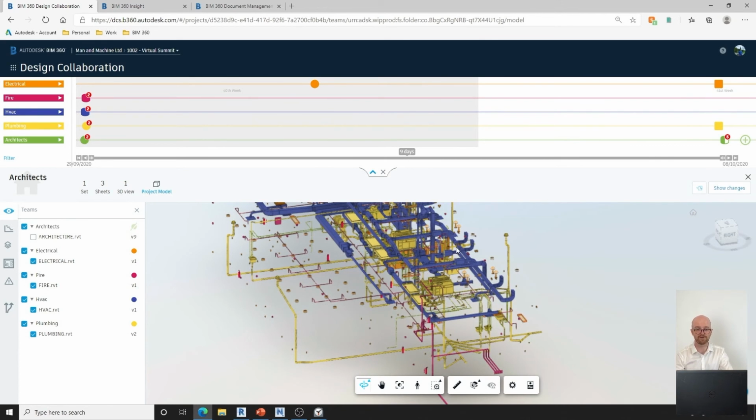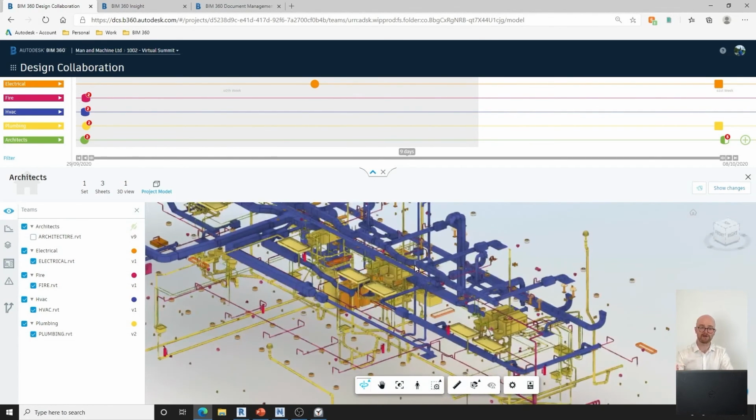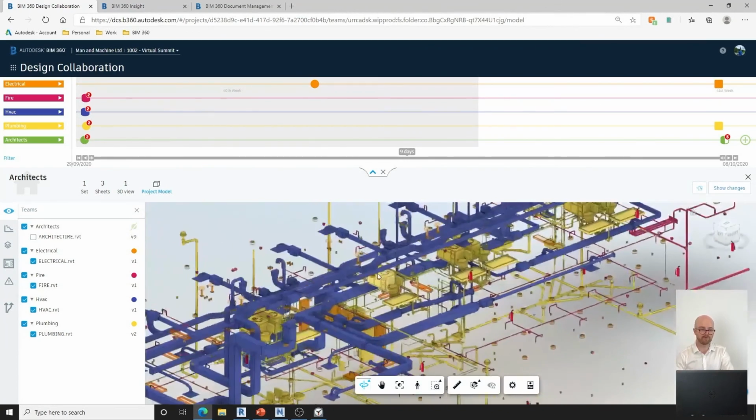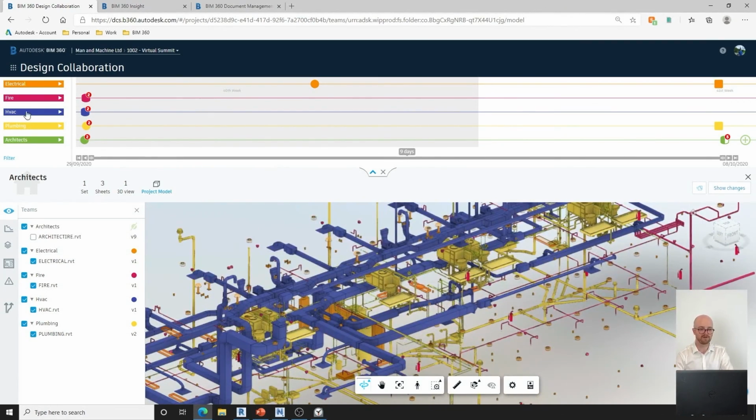So if the HVAC guys have released something that there's been a big change to that might affect my electrical model, then I can see that change before I decide perhaps to link it into my Revit. And there's a really nice way to be able to see those federated models. But obviously only the teams would see what relates to them. So the architects would only be able to control what's released from the architects, the plumbing only from the plumbing, and only when they decide to share those things.